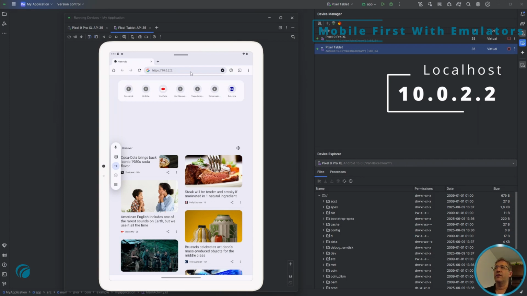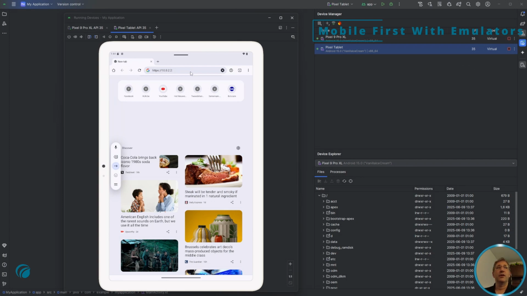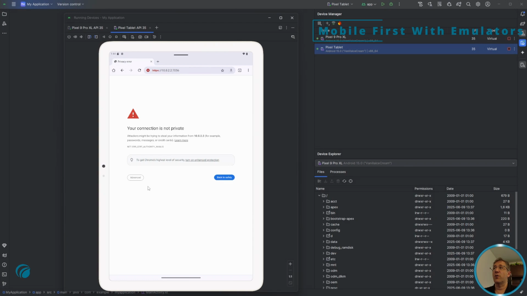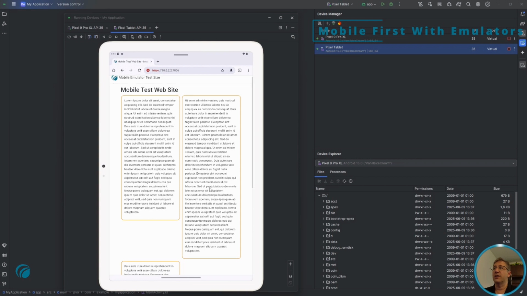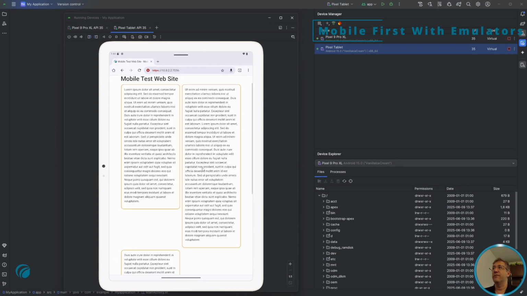However, Android has a nice little tweak, and in essence, 10.0.2.2 is a substitute for localhost. And so Android Studio integrated that so that when we enter HTTPS 10.0.2.2 and the port number, it's as if we access the localhost website. Of course, there's always the certificate issue, which you need to bypass at first. But then, as you can see, we have our mobile website in tablet mode.